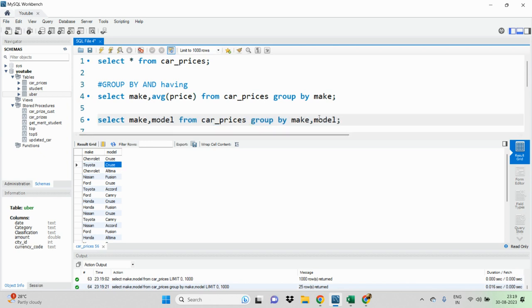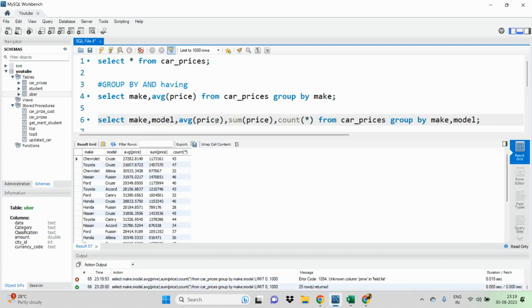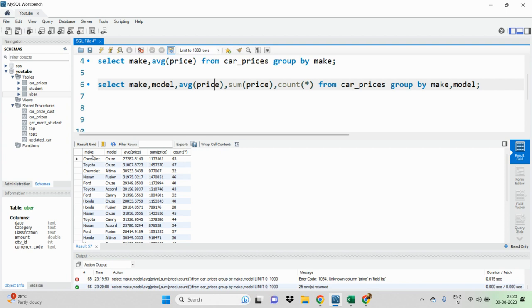The purpose of GROUP BY is to use aggregate functions. Now that I grouped make and model, I can use any aggregate. Let's say I want an average of price, a sum of price, and also a count of star. I'm executing this. Listen carefully. First, make and model are grouped, and at the same time we got average, sum and count. This is the use of GROUP BY and the aggregate functions.